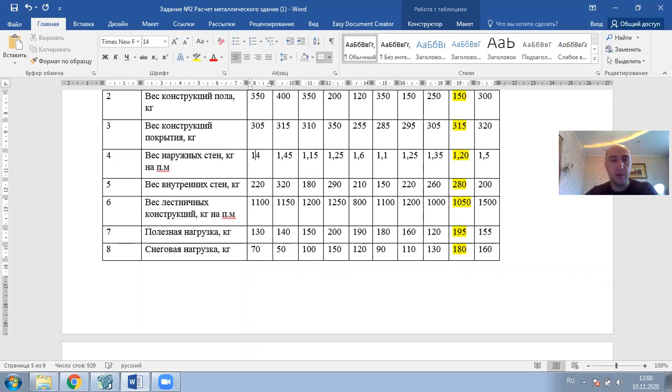And here I will write 140, 145, 115, 125, 160 kilograms on 1 square meter. So here I need to write 1 square meter. So as for me, it will be 120 kilograms per 1 square meter.